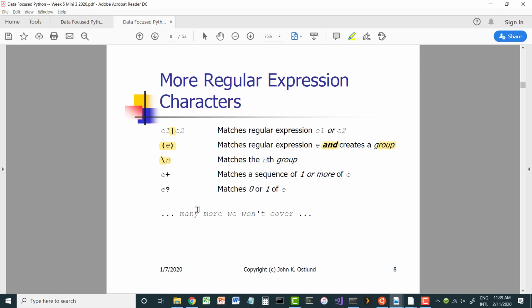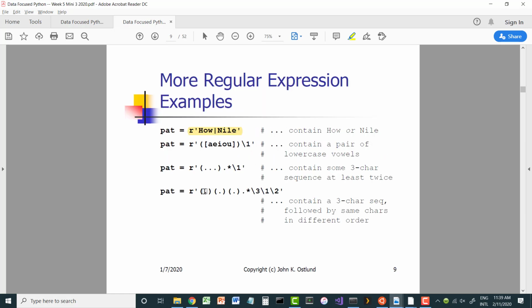Okay? So, in this example, what I'm saying is, I want to check in my string whether there is a lowercase vowel that is either an A, E, I, O, or U.